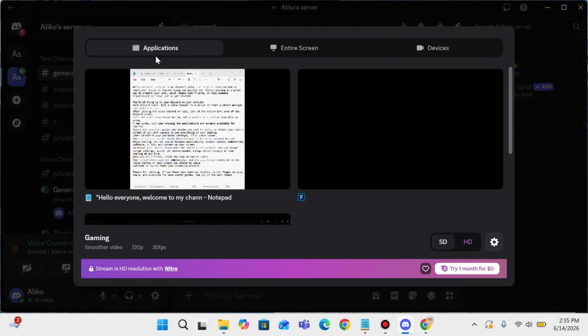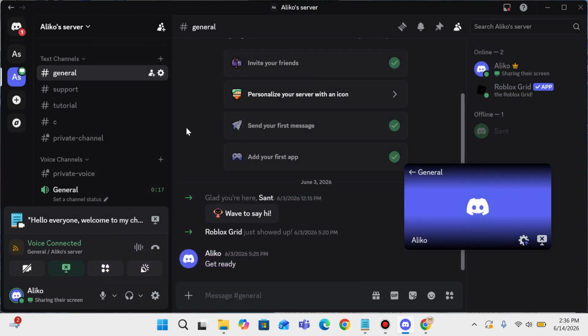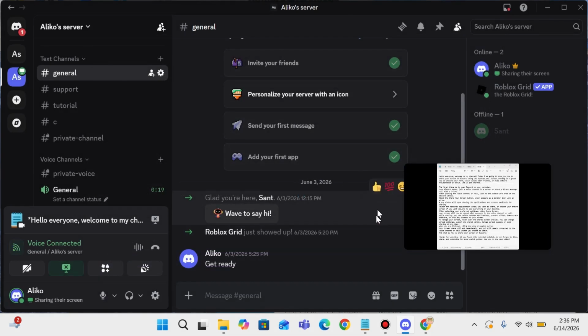Select the specific application window you want to share, or choose your entire screen if you want viewers to see everything on your desktop. After selecting your preferred settings, click Share Screen. Your screen will now be shared with everyone in the voice channel or call. While sharing, you can switch between applications, present slides, demonstrate software, or show any content on your screen.